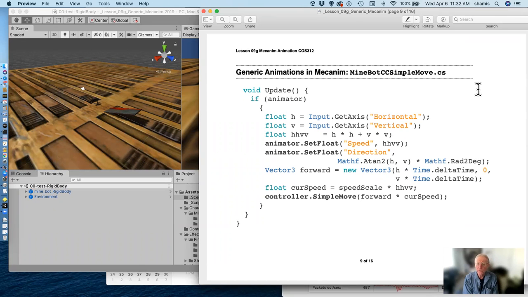MindBot simple move is very similar to what we did for the rigid body. I have the horizontal and vertical axes. I set the speed to h squared plus v squared. Direction is this inverse tangent. And I form a vector that is h in the x, v in the z forward, and 0 in the y. I scale that by the speed scale, and I use a simple move.